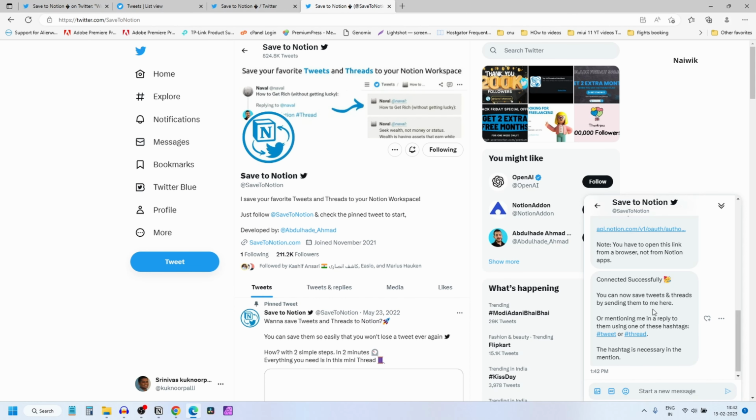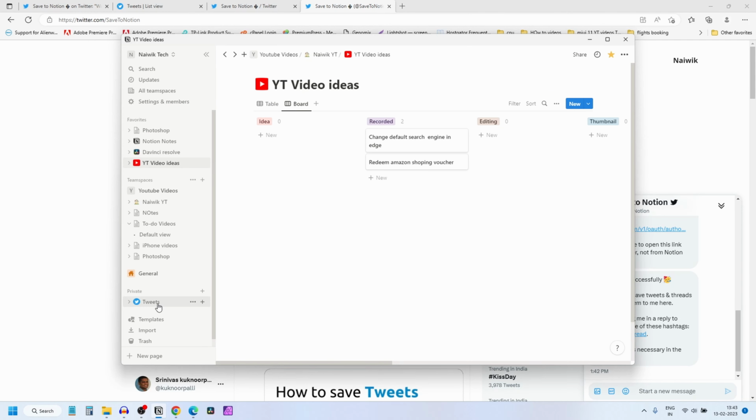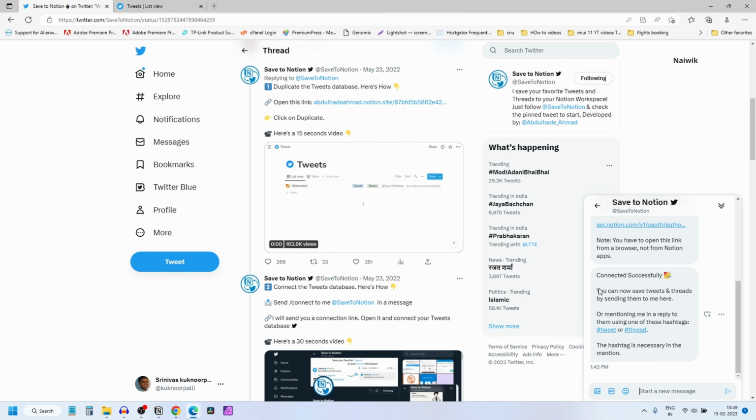You can save tweets and threads. Now let's open Notion. Here you can see the tweets database. Now we have successfully established the connection.